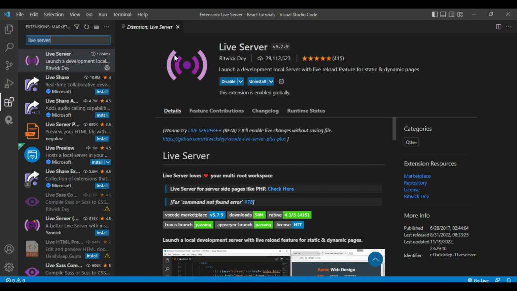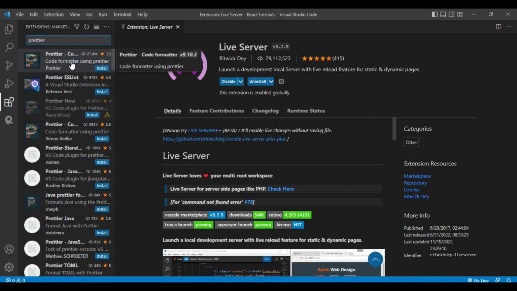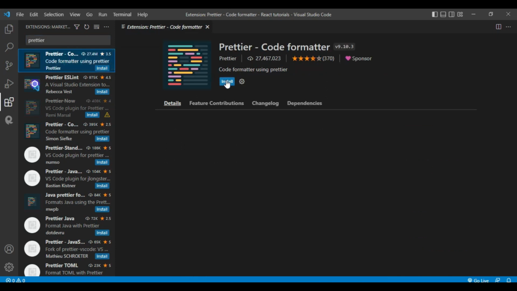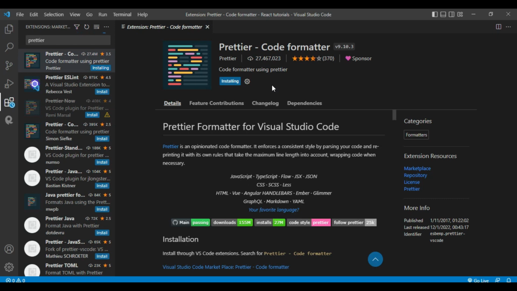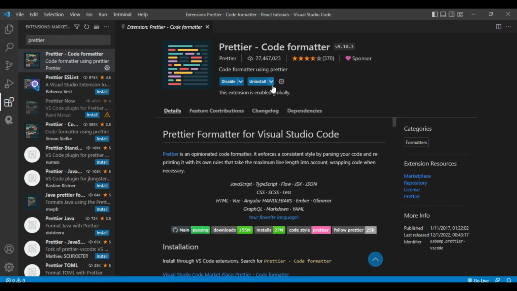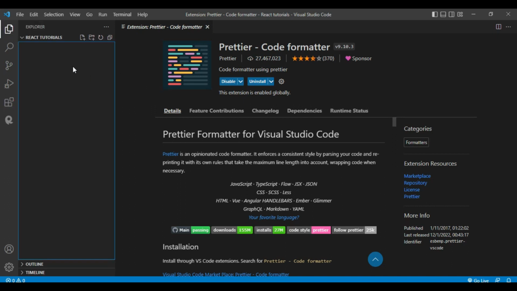And there is one more extension, prettier. Okay, so I recommend you to download this. It's a code formatter for our React. So this is a helpful extension. Okay, so our task is done.